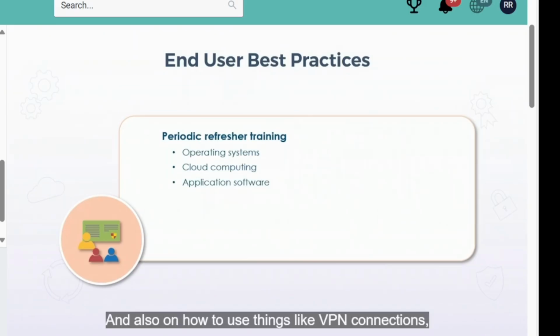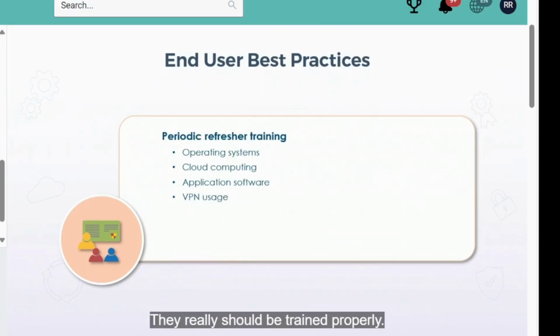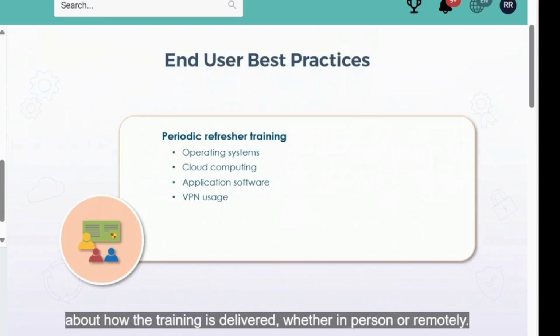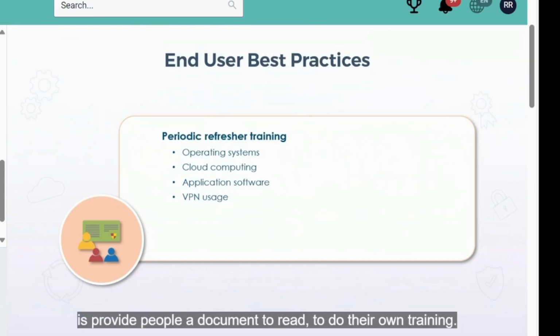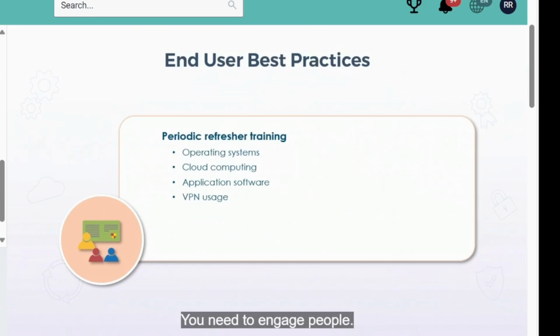And also on how to use things like VPN connections, maybe when working remotely from home or working away from the office traveling. We can't just expect the average end user to be able to know what to do 100% of the time. They really should be trained properly. The other thing is that we have to be careful about how the training is delivered, whether in person or remotely. The last thing you want to do is provide people a document to read to do their own training. You need to engage people.